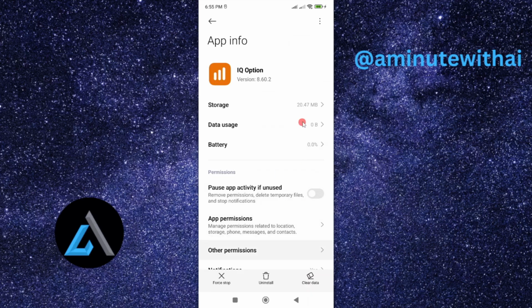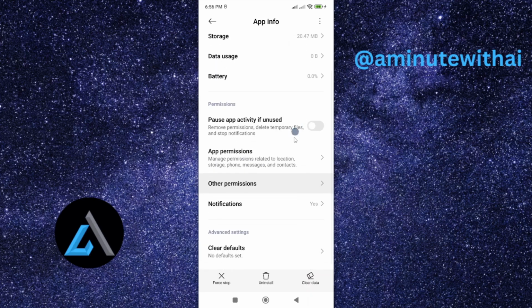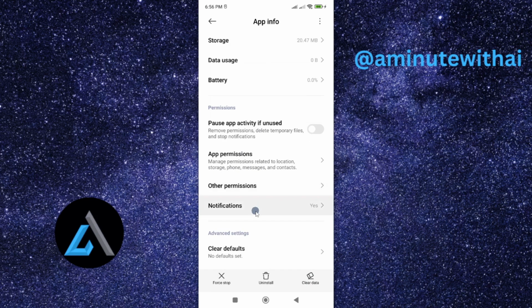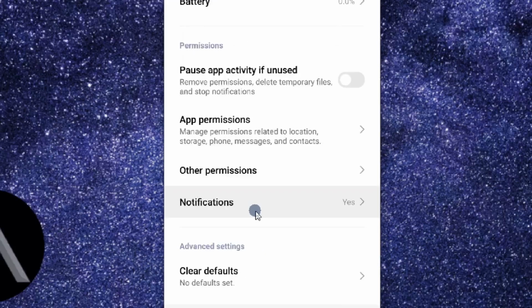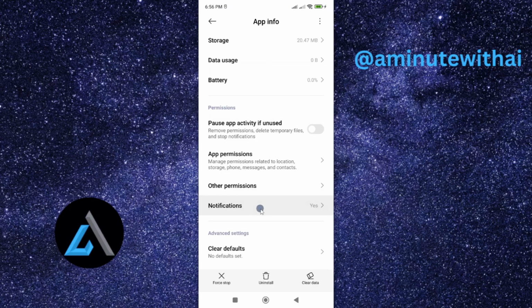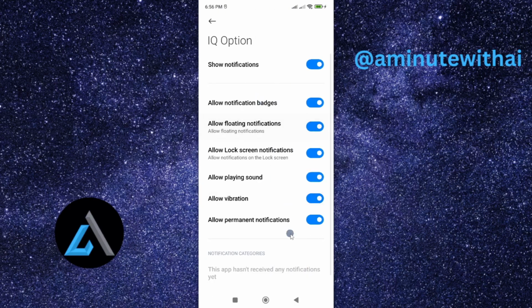Now from here, scroll down until you see this option called notifications. And here's my notification option. So if you tap on notifications, you can see it is currently turned on. And that's why you are receiving all those notifications. To turn them off, you can turn them off one by one here. But that is not the best way to do so.